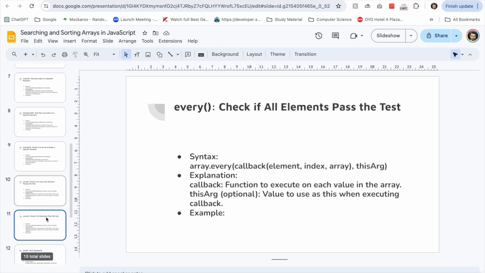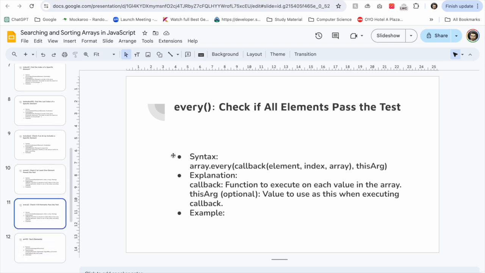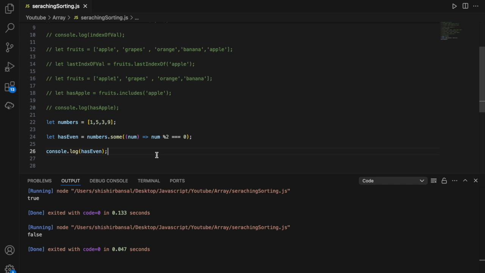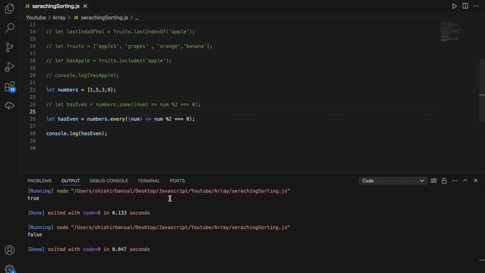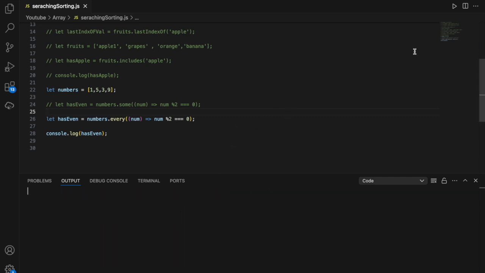So every element. What is this every? It checks if all the elements pass the test. So it is the opposite of some. It checks all the things. We can use the same functionality but with a slight twist. I'll just copy this and comment this out. Even, and I'll use every instead of some. Now if every element passes this, then it should return me true, but if it is not the case, then it should return me false.